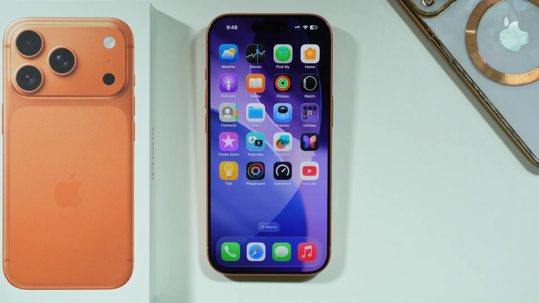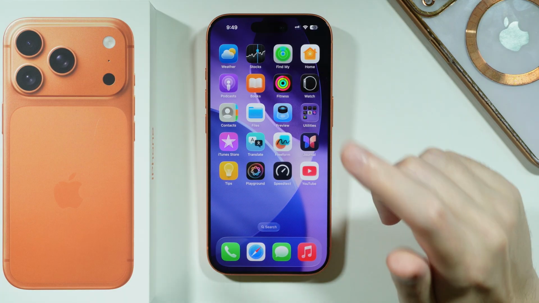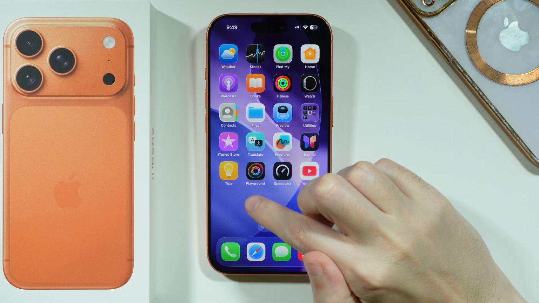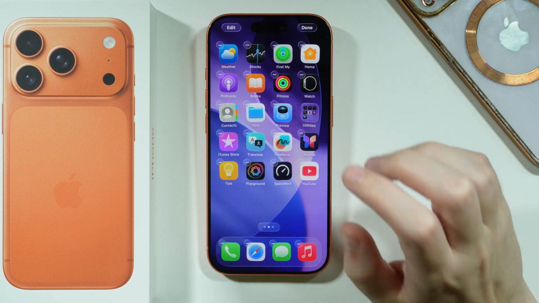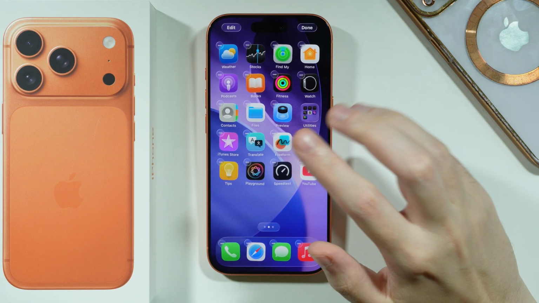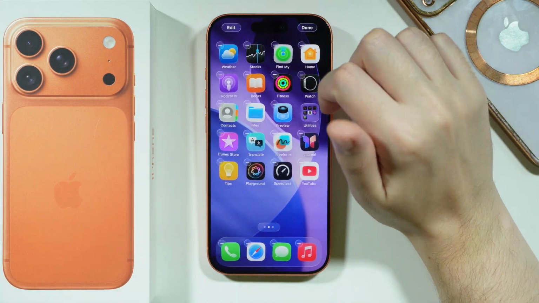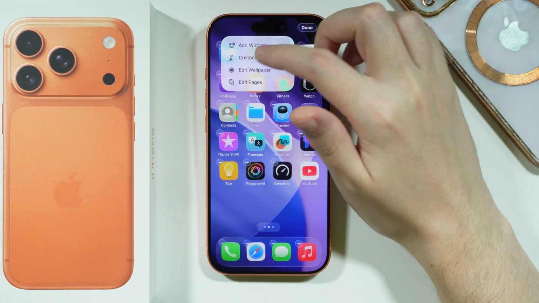If you want to change app icon colors in the home screen on iPhone 17 Pro or Pro Max, what you can do is press and hold your finger on an empty space in the home screen in order to go into this editing or shaking mode. In the upper left corner, we can tap on edit and then choose customize.